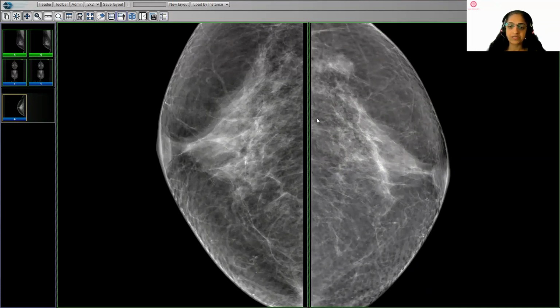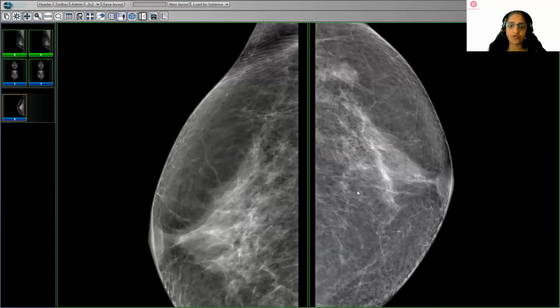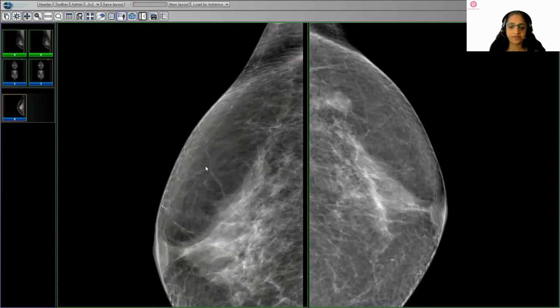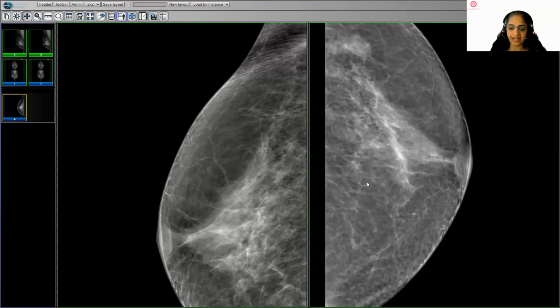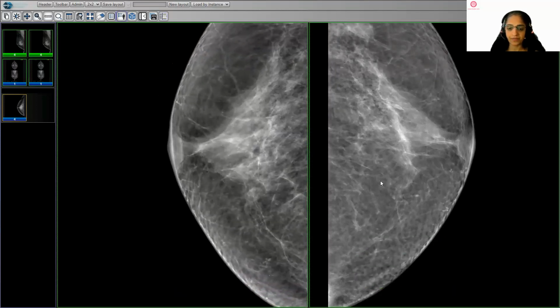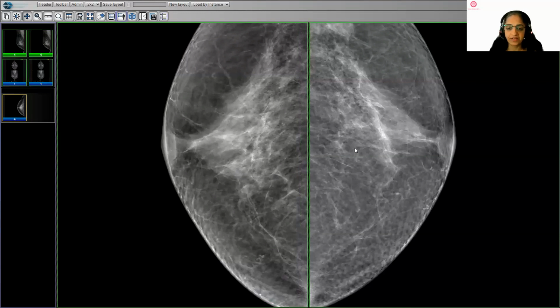Now you are going through the CC images. Again, same thing. Go from top to bottom, from periphery to the center, compare on the two sides, and then make up your finding. Okay, make up your mind for what is the abnormal finding.